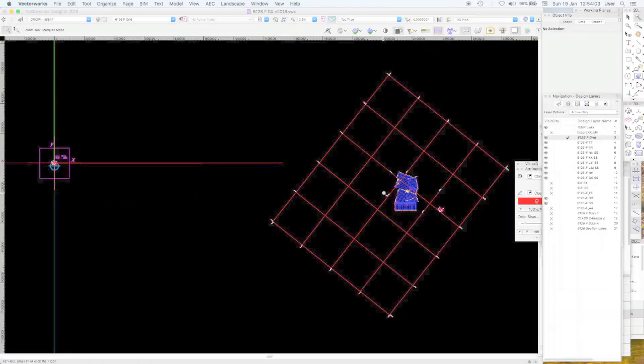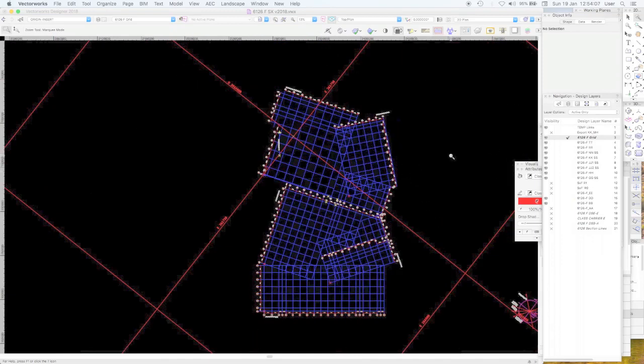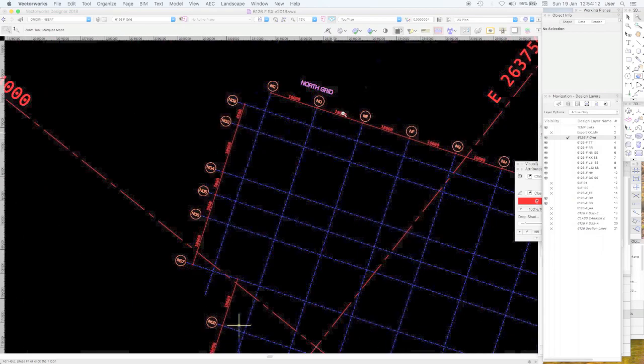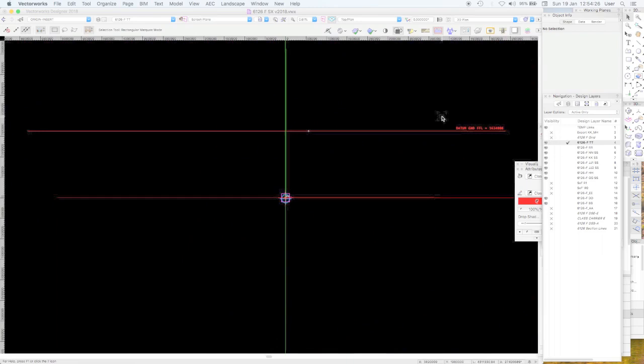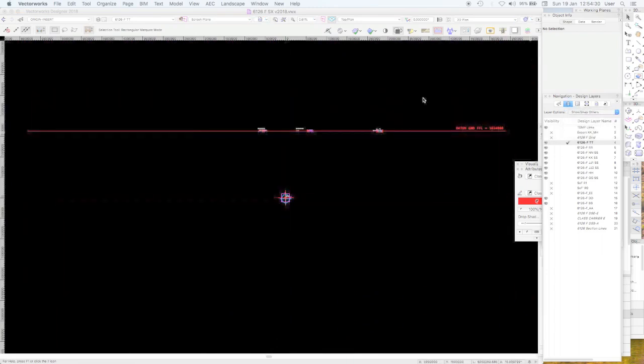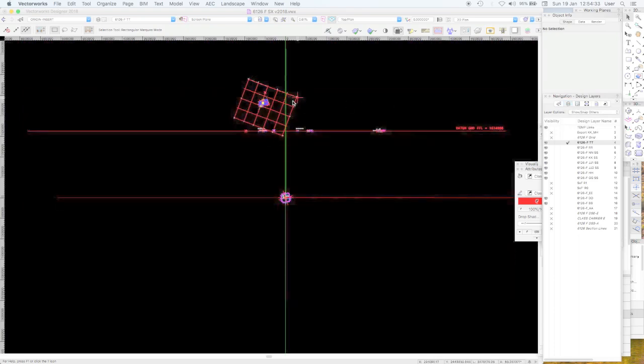So we oriented one grid to the page and that gives us a whole bunch of other grids that are all over the shop. And they've all got names, a north grid, and so on. So what do we do? I'm going to turn this off now. Well, what we do is take that grid and rotate it about the origin.